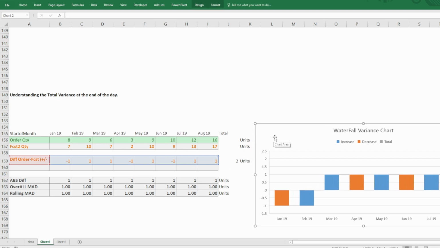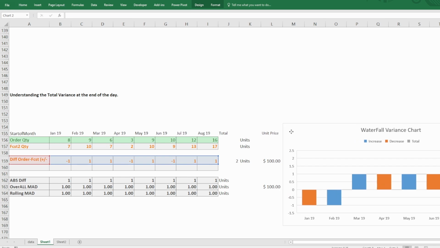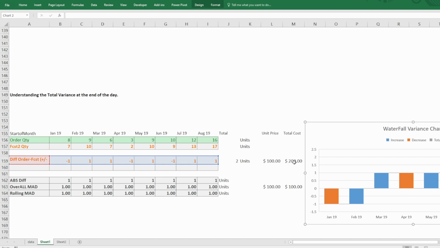Then you have a unit price of this particular item worth $100 each. Then if you want to get the worth of your excess inventory, you just multiply it by 2 units and the result is $200. So this is the other usefulness of summing up the total variance.